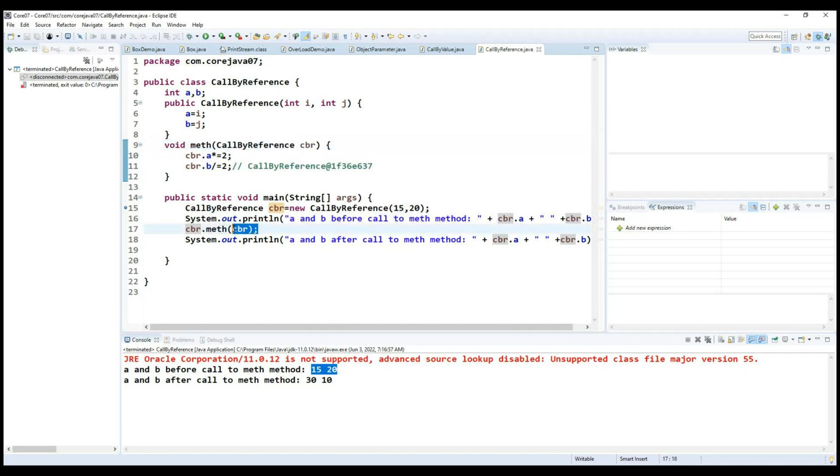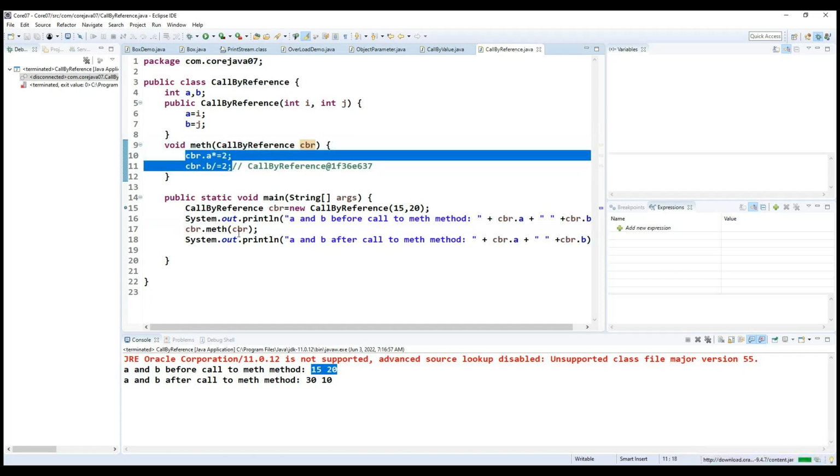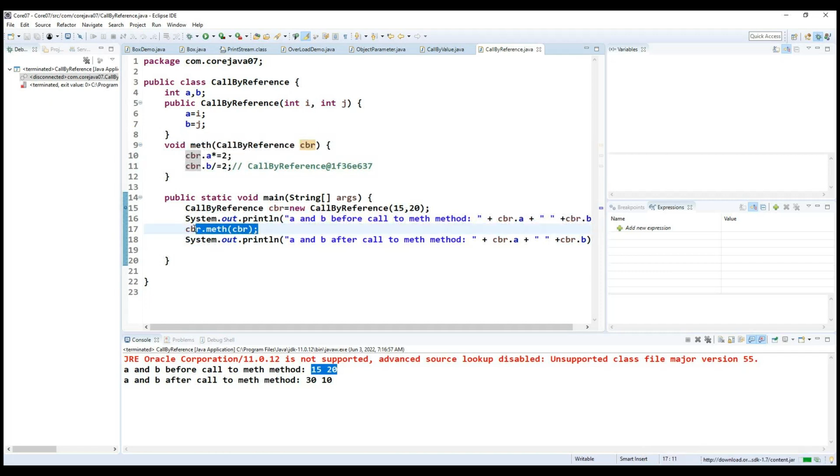Now, the same reference is going to be initialized into this particular CBR. Getting the point? Whatever reference we are passing here, we are going to store into this same CBR, and with the help of CBR, we are updating it. Because here also we are having the same reference, and here also we are having the same reference. Whenever both references are the same, the value will be affected in all the locations.